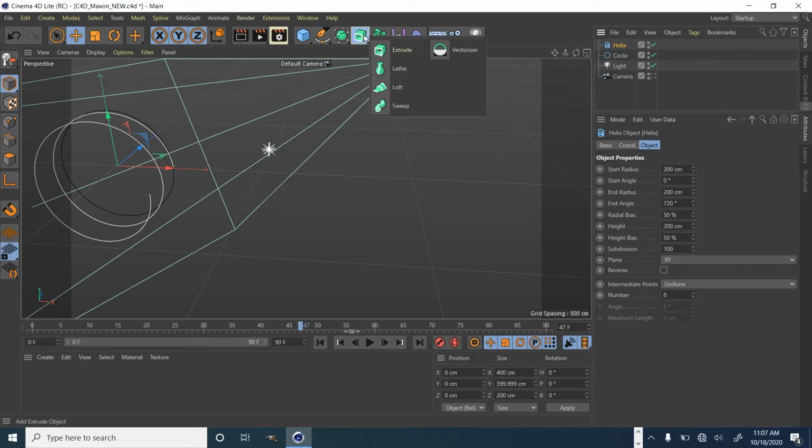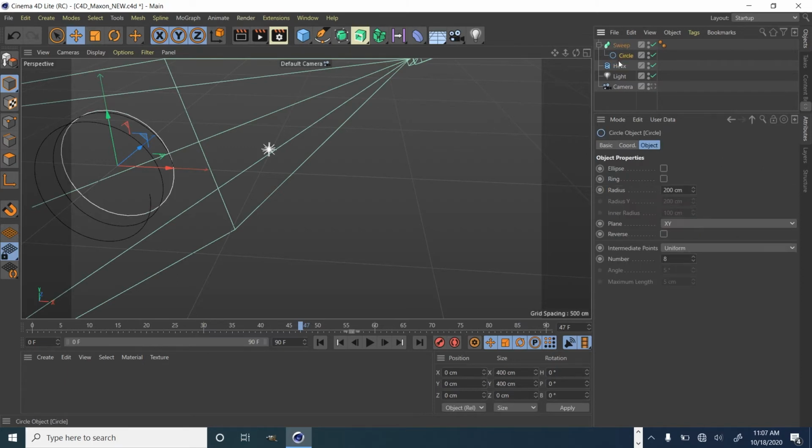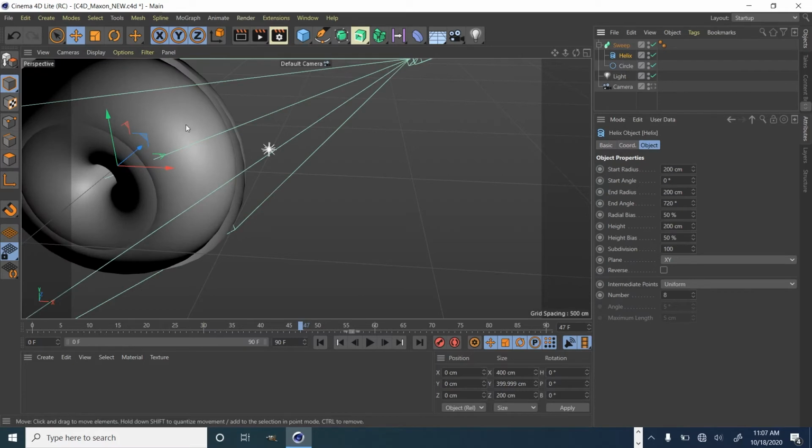Next, I'm going to go to my NURB, because remember, you have to have a NURB and then parent your splines inside that NURB, okay, in order to extrude them. I'm going to choose sweep. So here's my sweep NURB. The first thing I'm going to do is put the circle in, and then I'm going to put the helix in. Now watch what happens.